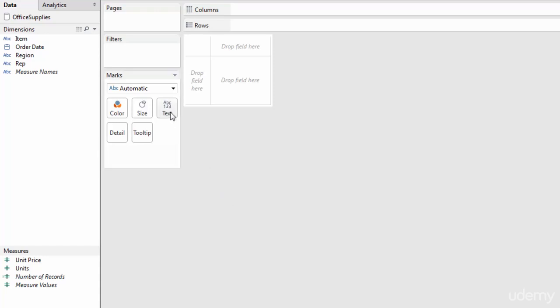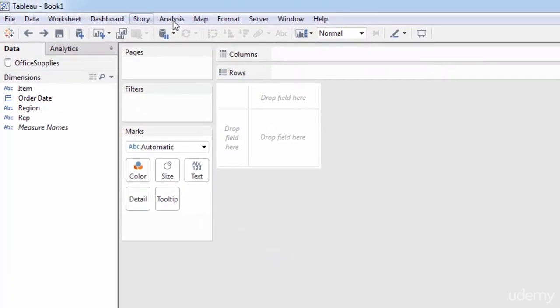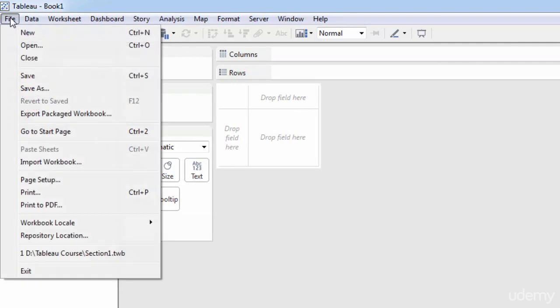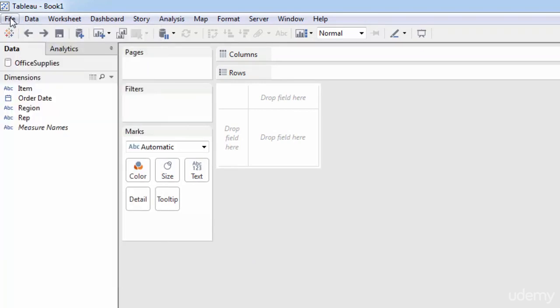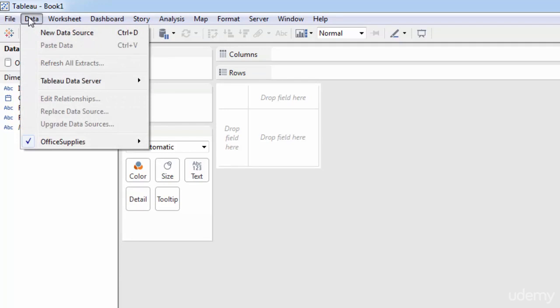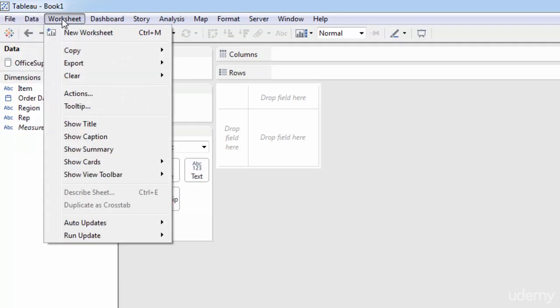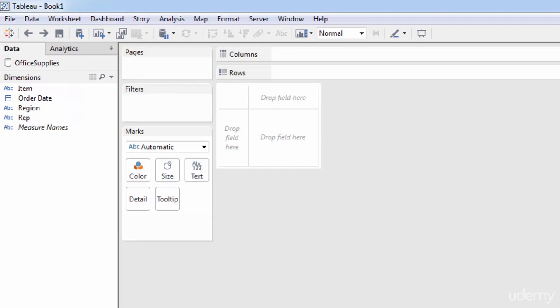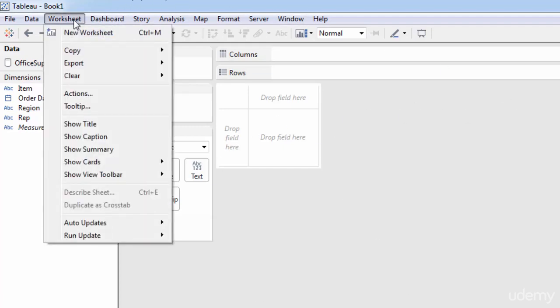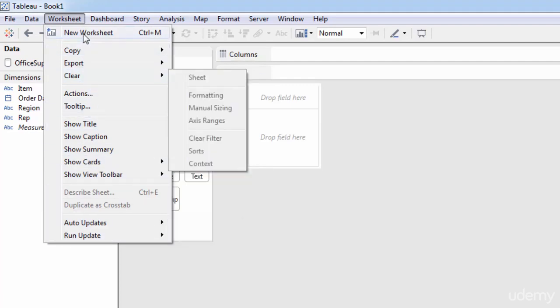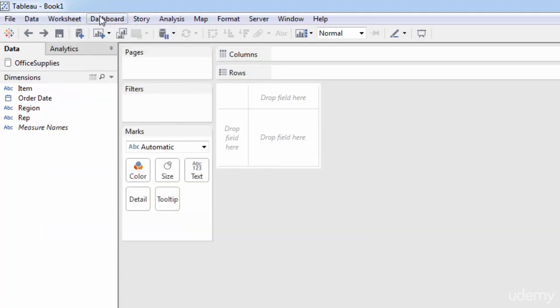Okay, so what do we have here as well? At the top we've got the normal ribbon for Windows. So file, basically you can save your file, open a new file. Data, you can connect to new data sources here. Worksheets, so this is considered a worksheet. What we're going to be creating now is going to be a worksheet, and we will get to work with these elements a bit more in the future.